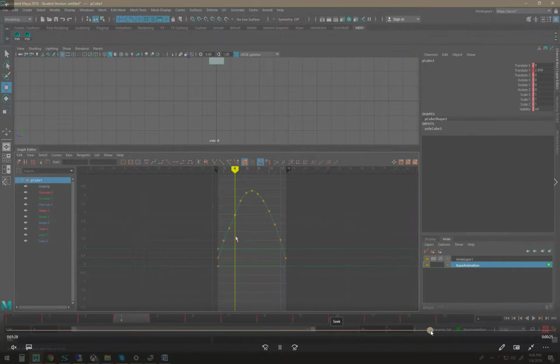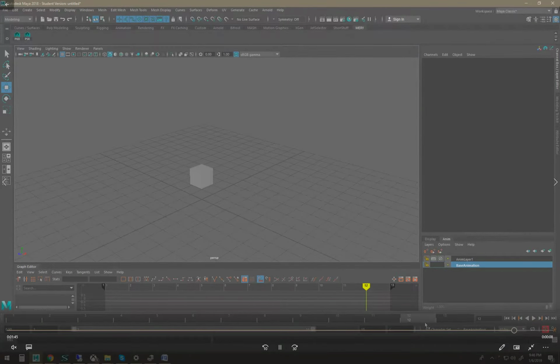So yeah, that was straight ahead, and then I went in afterwards. I edited the curves just to get it to look right.